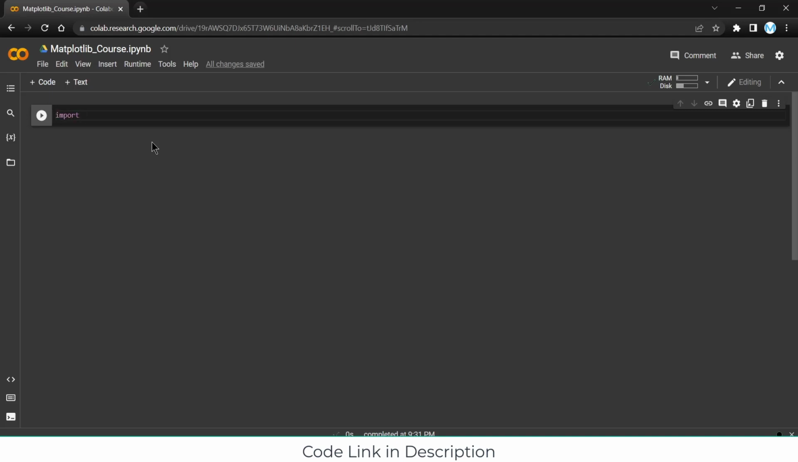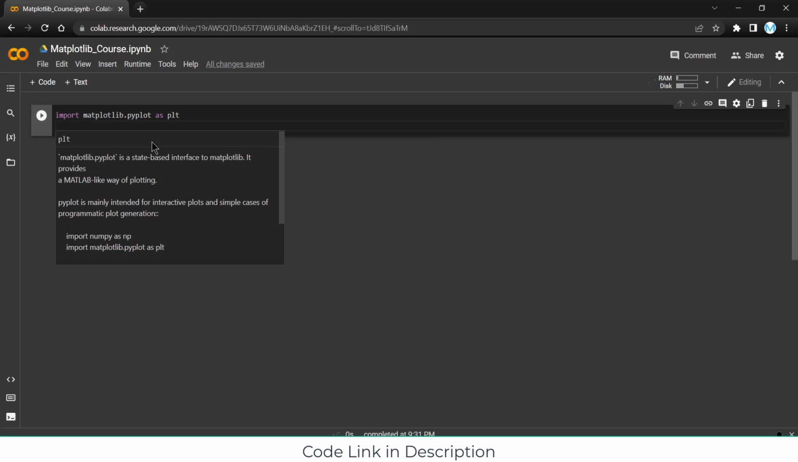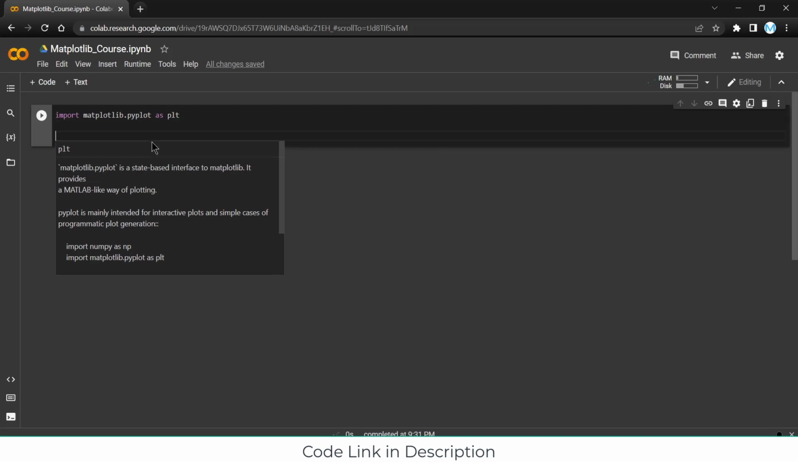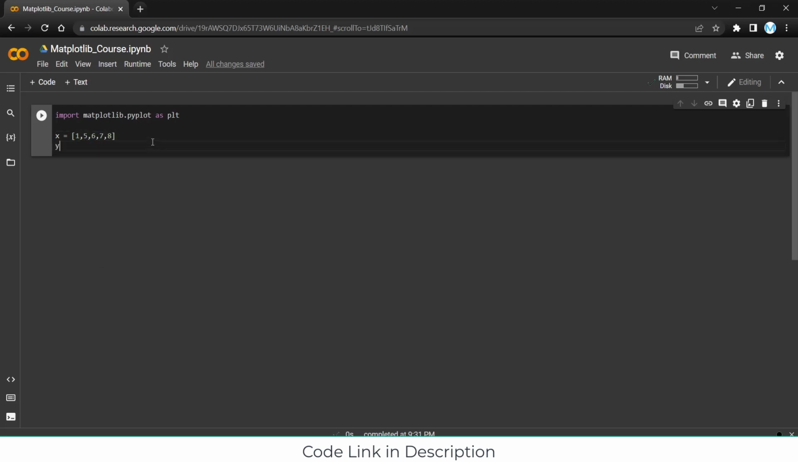So the first thing we have to do is import our libraries: import matplotlib.pyplot as plt. And after that, like in school, x equal to, in brackets, let's say I have data of 1 5 6 7 8, and on the y-axis I have data of 8 4 5 2 3.